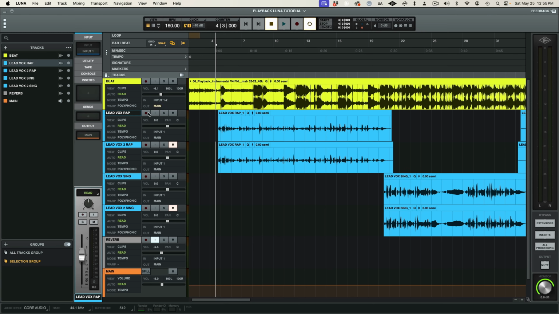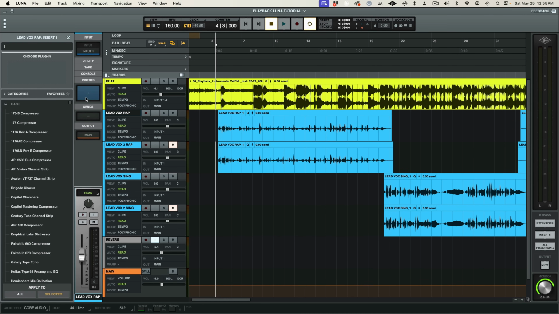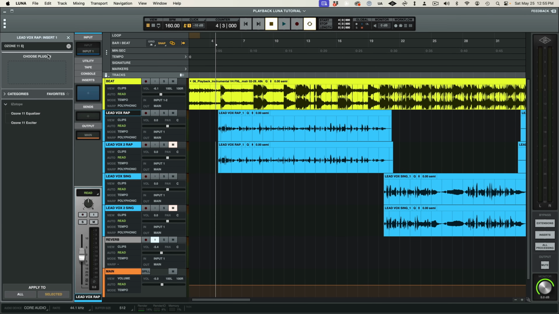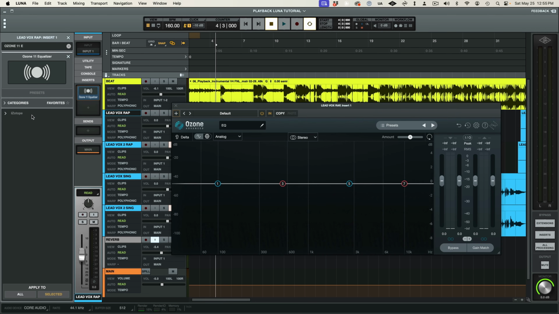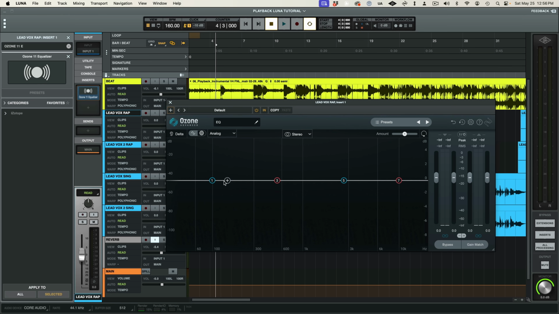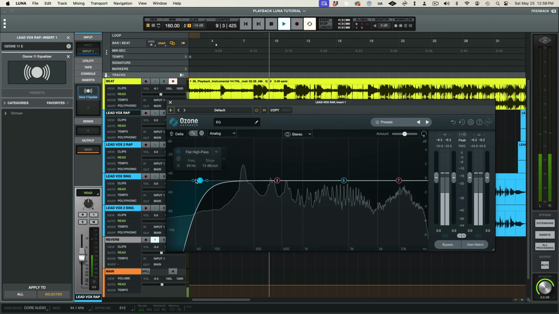To load a plugin in Luna, select any channel, then click the plus button under Inserts and search for Isotope Ozone Equalizer. This is normally a mastering EQ, but it also sounds great on vocals, and it's completely free. Simply switch the first point to a high-pass filter. Adjust the slope to 12 and the frequency around 100 hertz to clean up any unnecessary bass in the vocals.